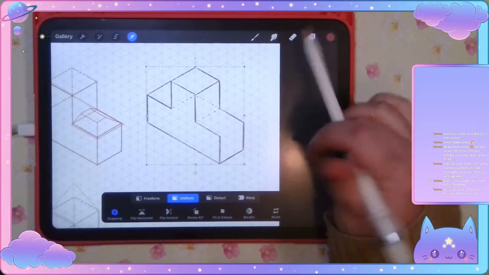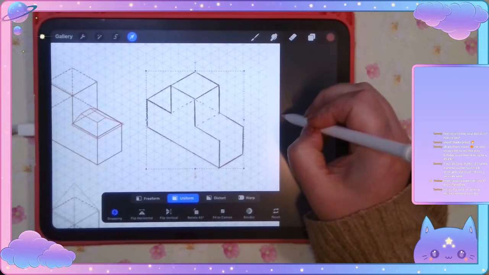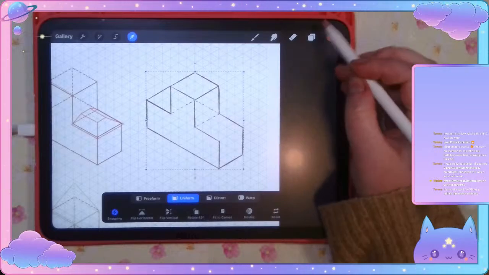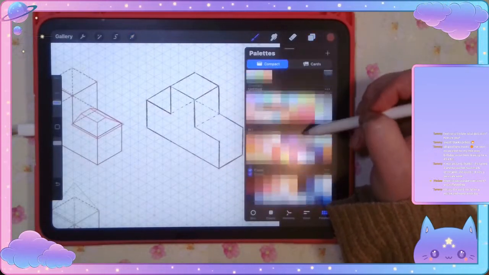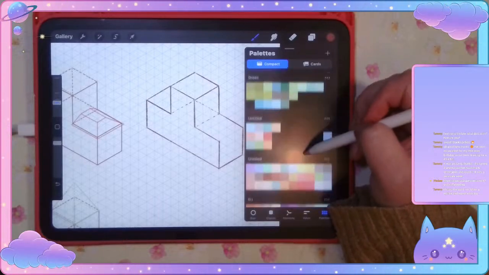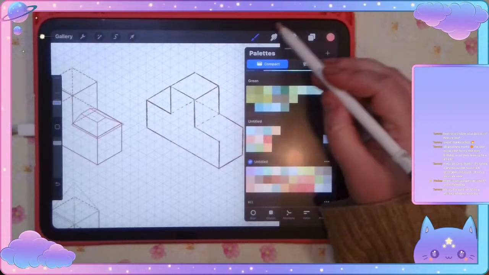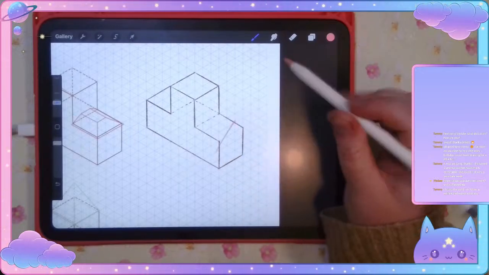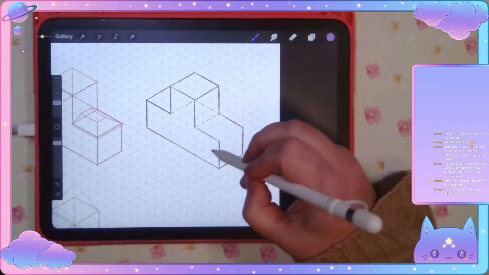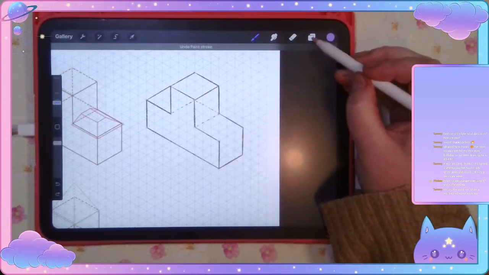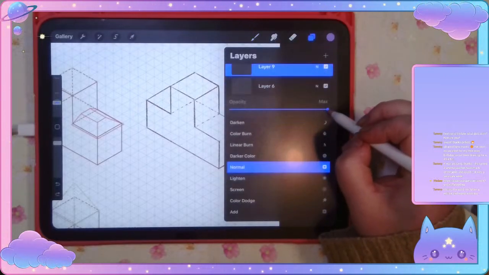But you don't have to do the exact same house. You don't have to. You can do whatever you like. I'm going to change up my color. I'm trying to find a color that's contrasty. Is red a nice color? Purple? That's better. And I'm going to lower the opacity on this.